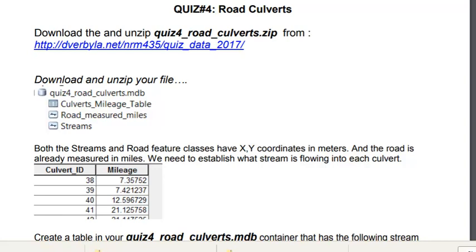In this application, we have a table of mileage where there's culverts along a road, and then we have a line feature class of roads that are measured in miles, and then another line feature class of streams. So these streams basically go through the culverts to go underneath the roads. The streams and the road feature class have coordinates in meters, and the road is already measured in miles. So what we need to do is establish what stream is flowing into each culvert.